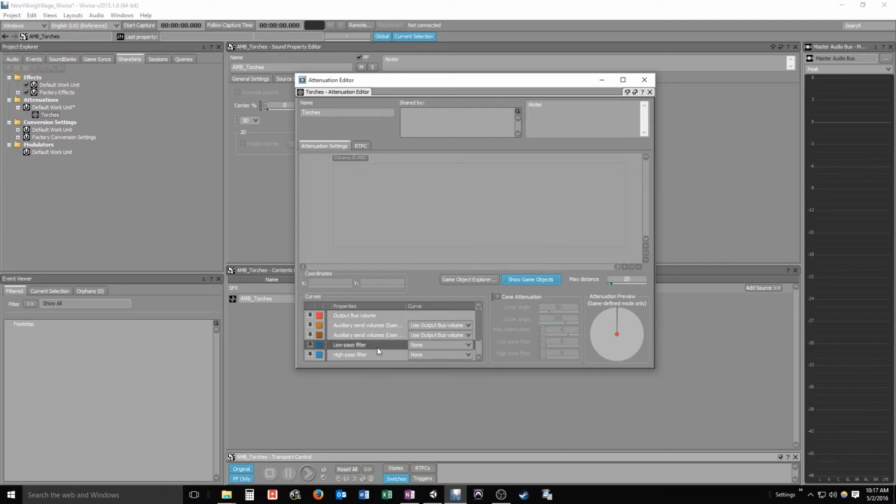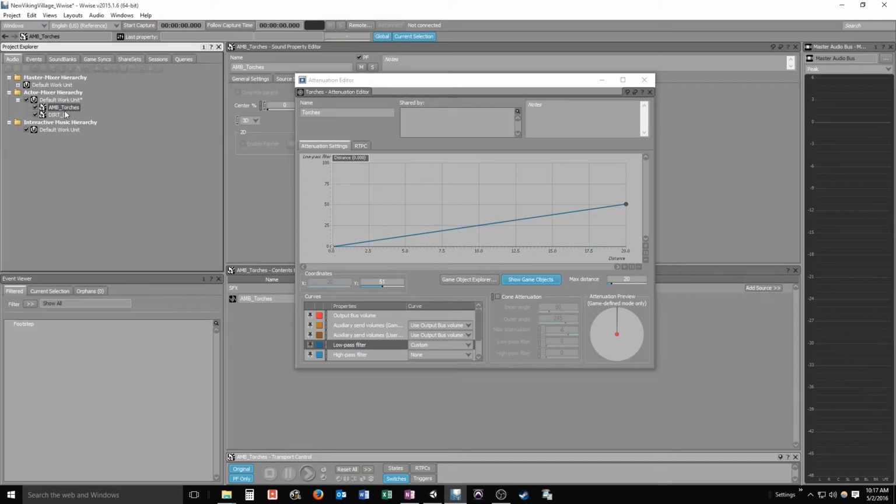And we'll add one more thing in here as well. We'll add a low-pass filter, define a custom one. As you move away from a sound source, in the real world, the less you can hear the high frequencies, they get attenuated. So the low-pass filter simulates this phenomena. And what we can do is, let's go back to our sound effect, and we'll go ahead and play that.